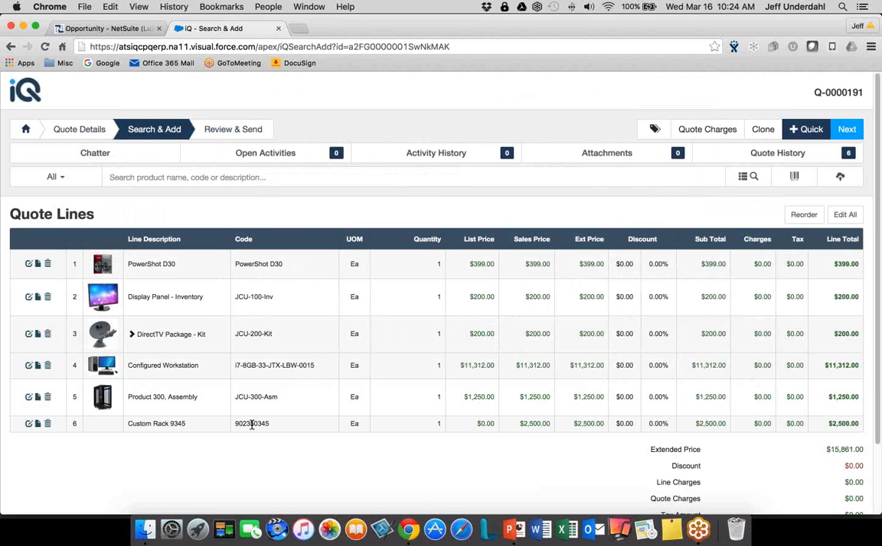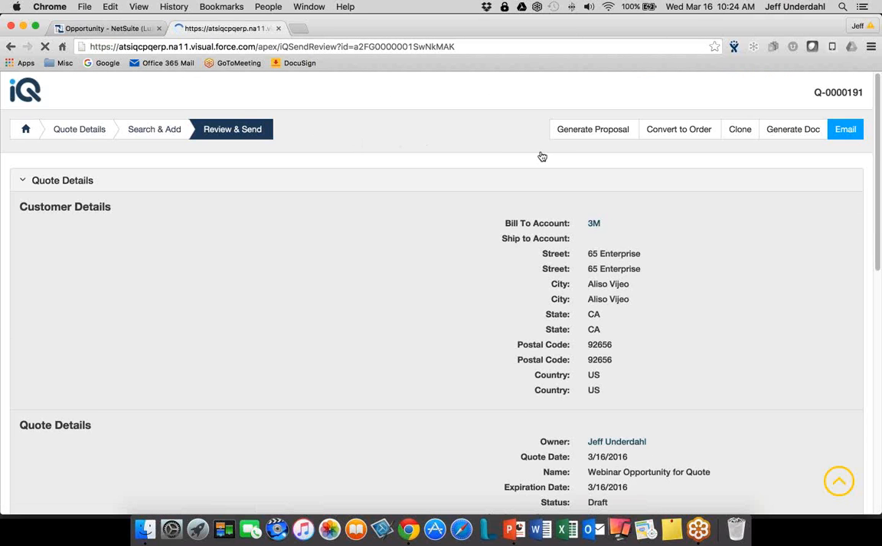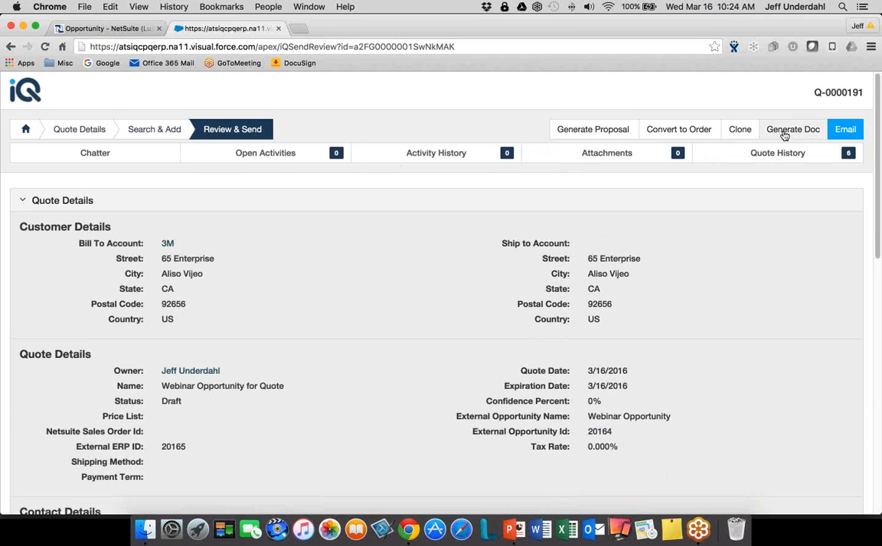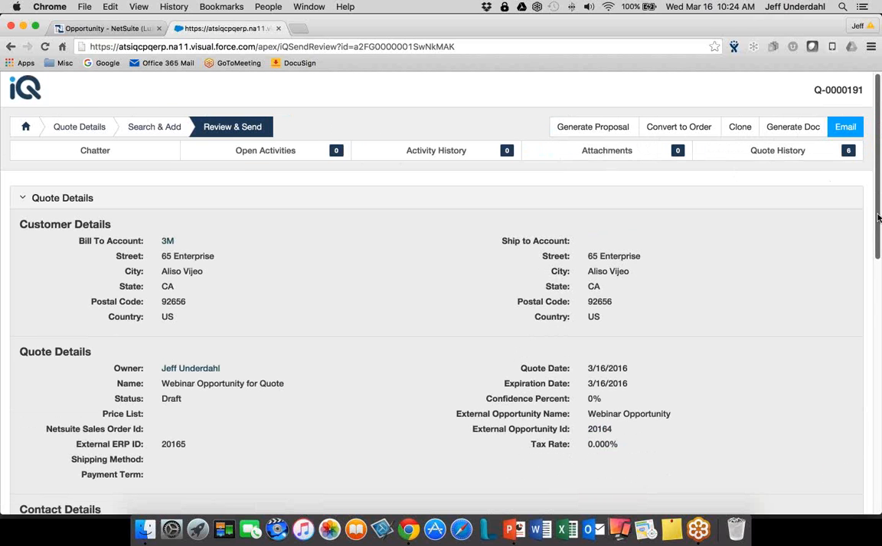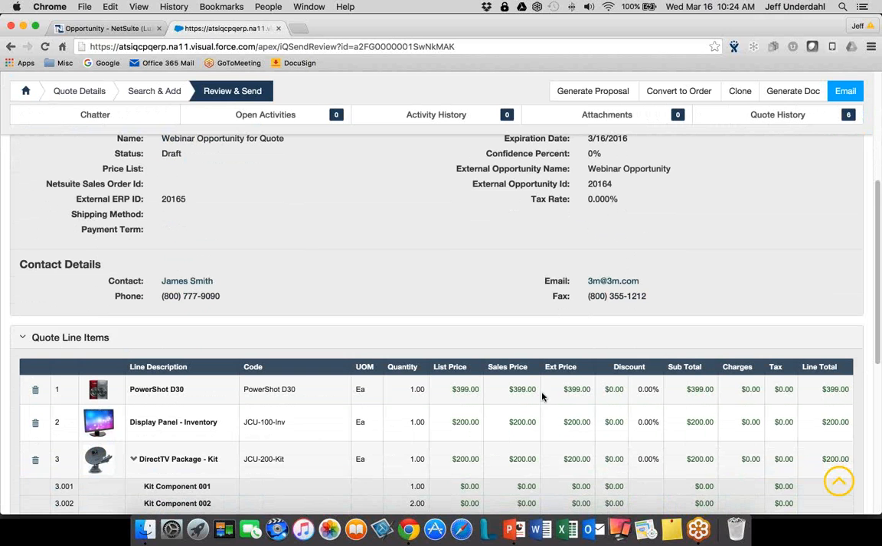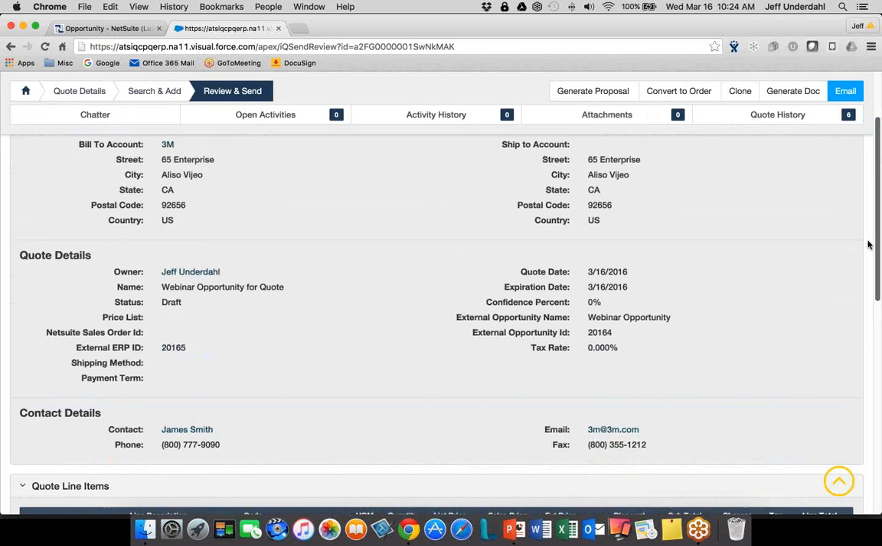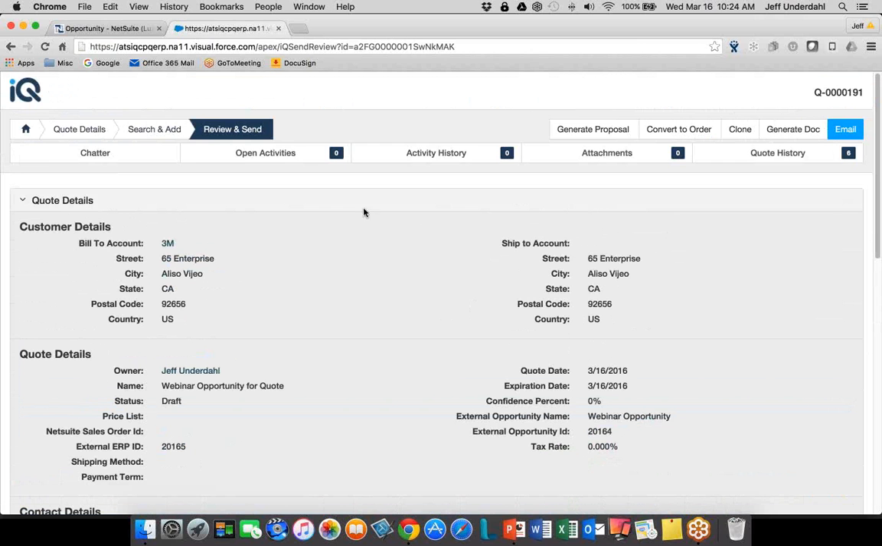Now, what you'll like to know about what's happening here outside of IQ, and in the interest of time, I'm going to skip generating the quote acknowledgement, but know, for example, if I were to click on the review and send page right here, this next page is where you will generate your quote acknowledgement or your proposal. This page is where you can go to see all the detail for all your different lines, what the pricing is, what the discounts are. Any of that can be entered into IQ, and we'd be happy to show you more of that at a future time.